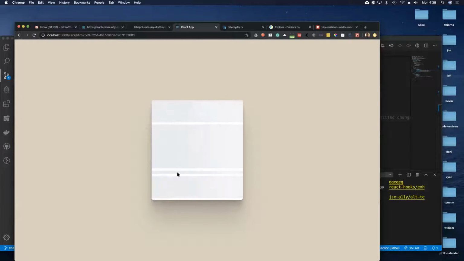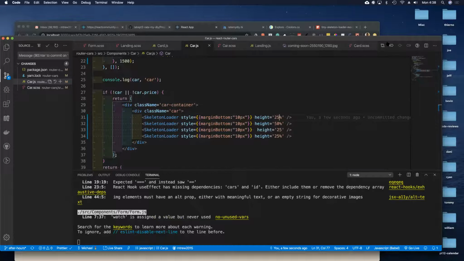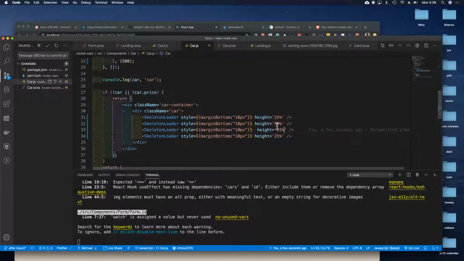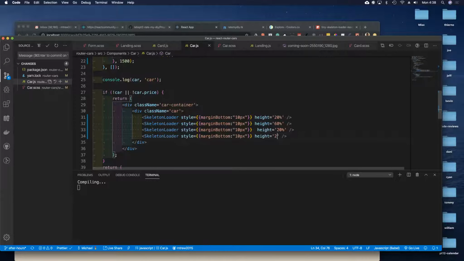Why are there extra lines there? Oh, 25%. Okay, there we go. And then just kind of adjust them to make them match up with the image. So I'd say the height of the image is actually 35, 20, and 60, 20, and 20. Check that out.